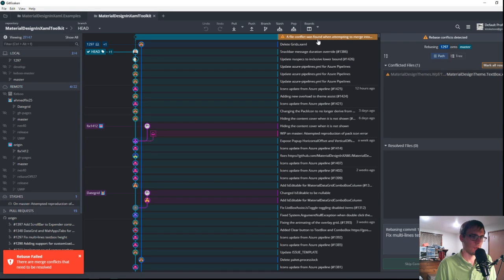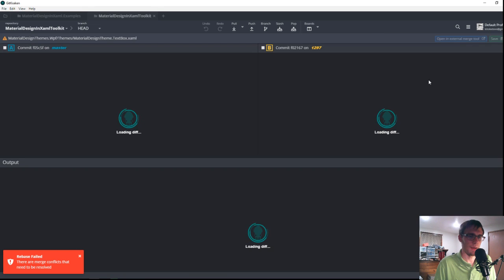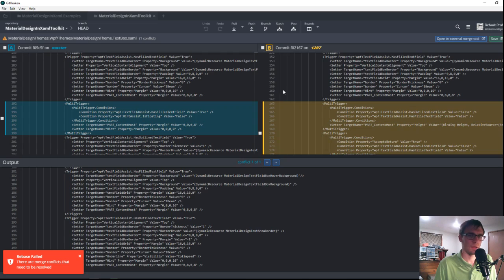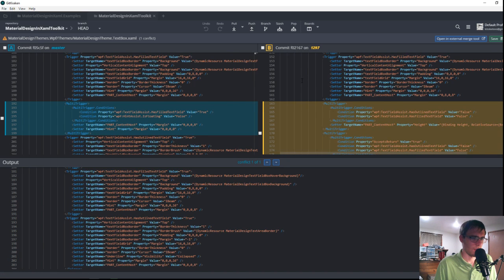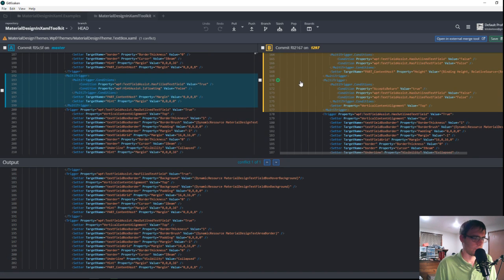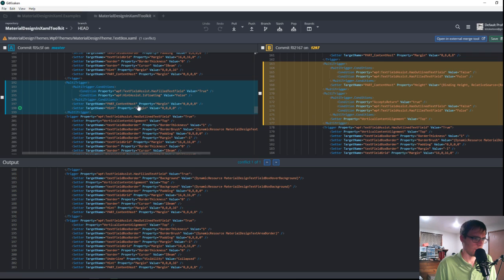And there is almost certainly conflicts because I just did bad things. Okay, so let's figure out where this is going here. So this is the change in question. So let's see. Text field assist has filled text field. This is true, false.